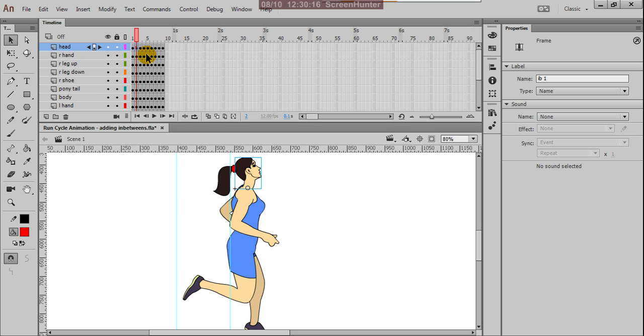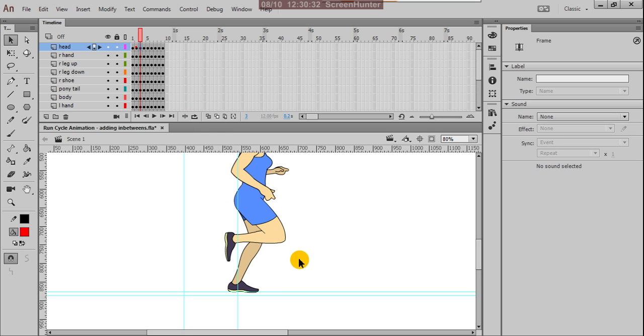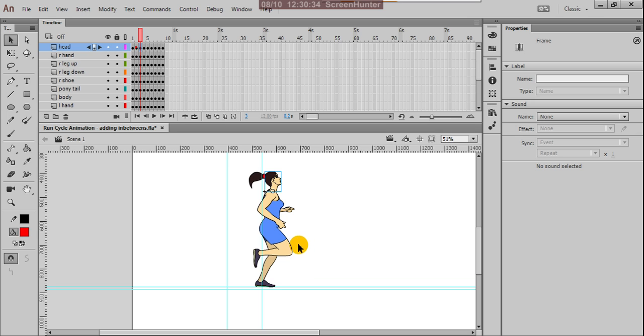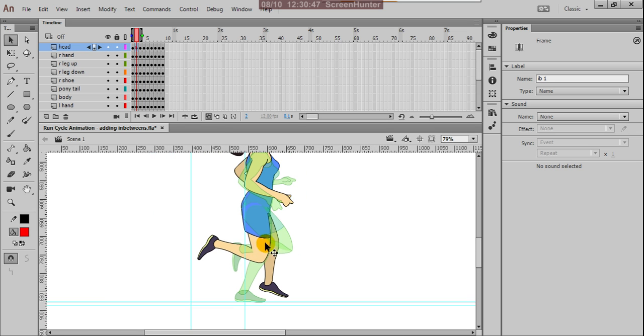So let us check how to do this. Onion skin on. Between this key pose, that is the about to contact key pose, and this is the key pose, and this is the passing position. Between this passing position and the first contact, we are giving the in-between. I want only these three frames.